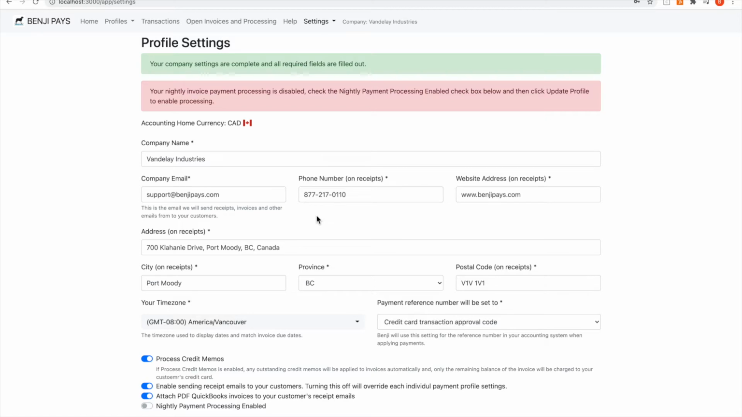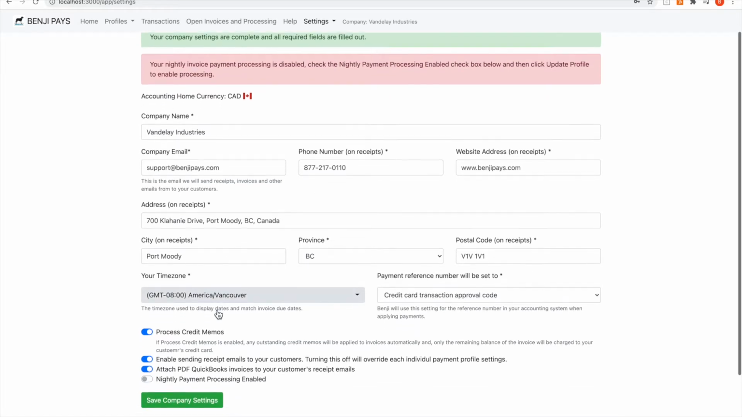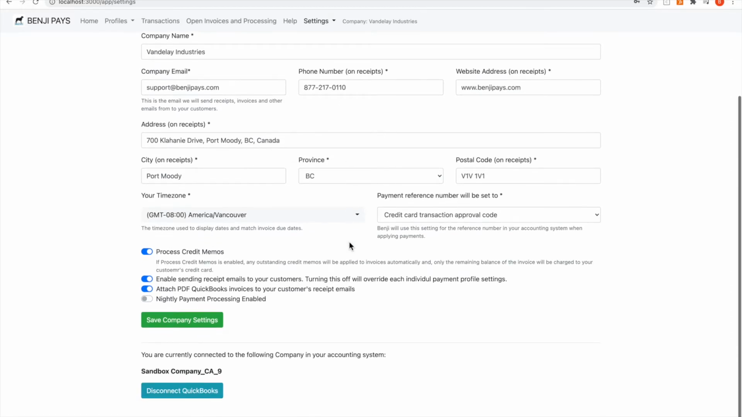Once you're in the company settings, if you have not filled out all these fields, you'll be able to do that now. These fields are what are going to show up on your customers' transaction receipts. And so it's important to have that information accurate.